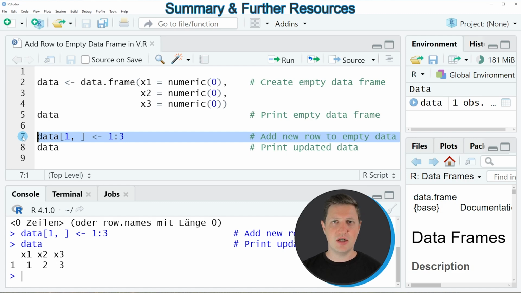So in this video, I have explained how to add a row to an empty data frame using the R programming language. In case you want to learn more on this topic, you could check out my homepage, statisticsglobe.com, because on my homepage, I have recently published a tutorial in which I'm explaining the content of this video in some more detail, and I will put a link to this tutorial into the description of the video.